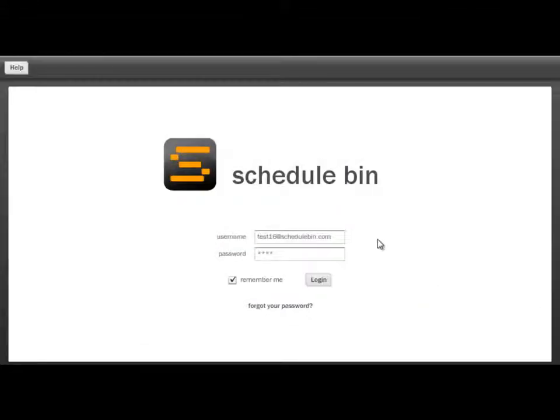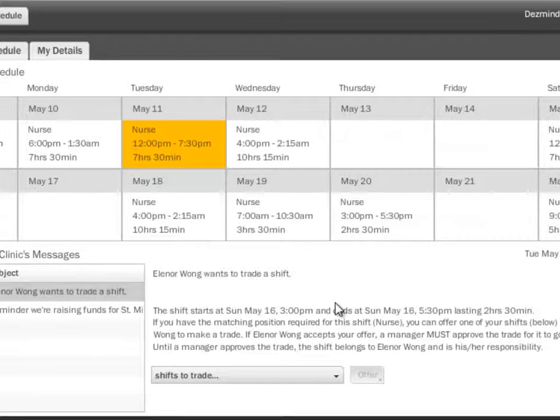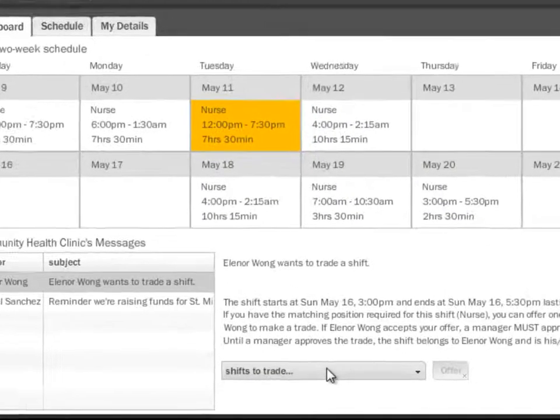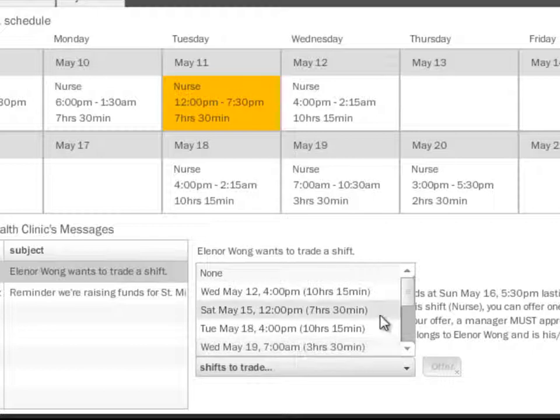To show you how your colleagues can respond to your shift trade offer, we're going to sign in as another test user, Desmonder. When Desmonder signs in, at the bottom of his dashboard in his messages box, he'll see a message from Eleanor, who wants to trade a shift. Desmonder can then select one of his currently scheduled shifts to trade for Eleanor's shift.